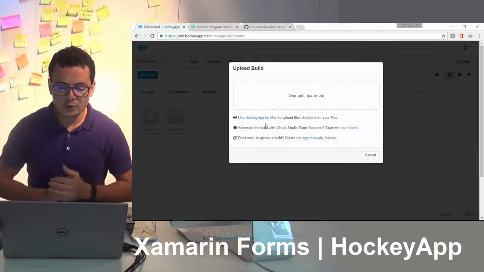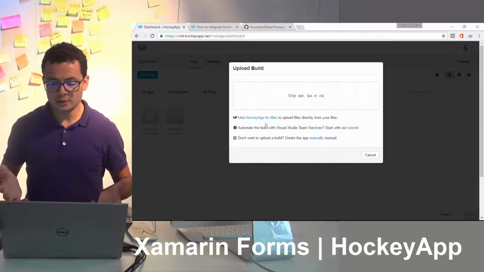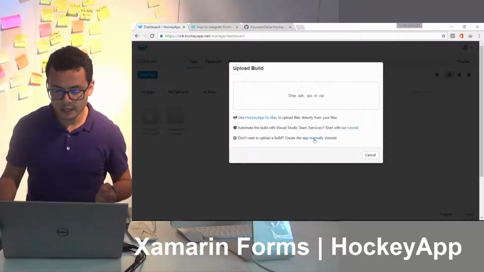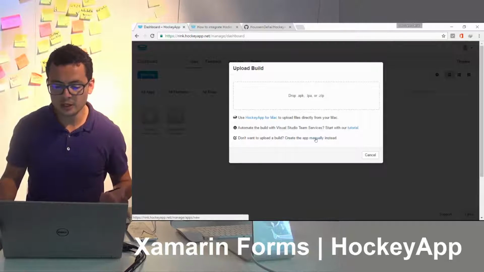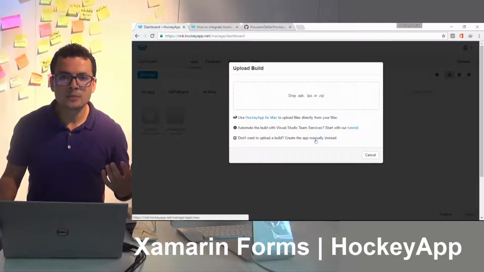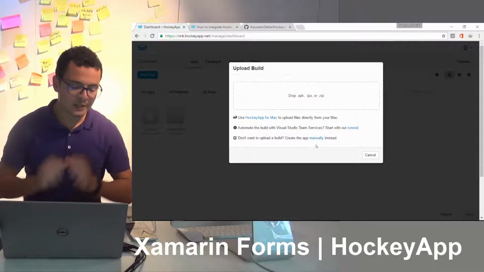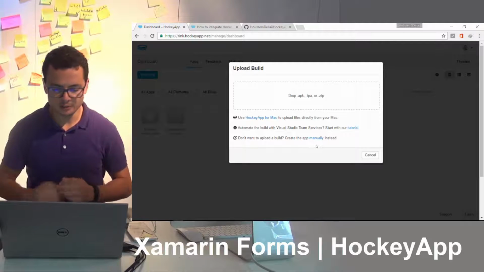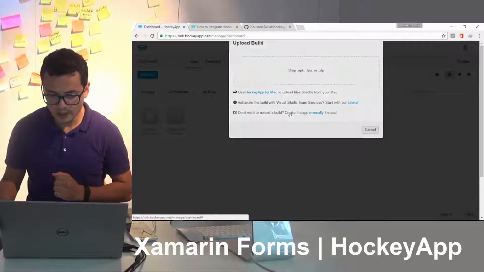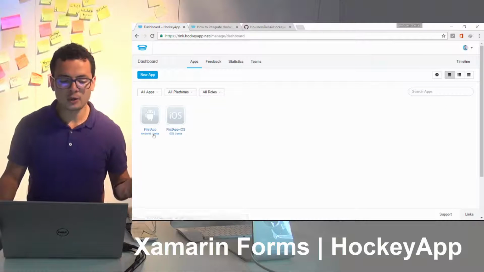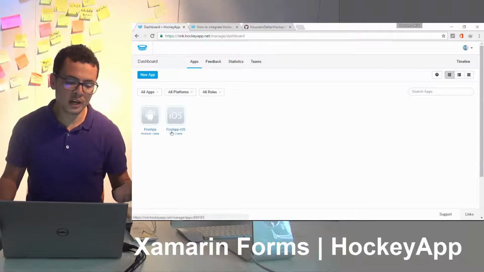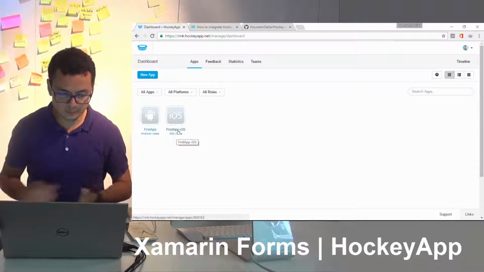Here we'll choose the second option, which is to create the app manually. For that I'll go here to create the app manually, and this helps us to not distribute the app to the users but test the app when it's in production. After doing that, here I have created two applications, one for Android and one for iOS.